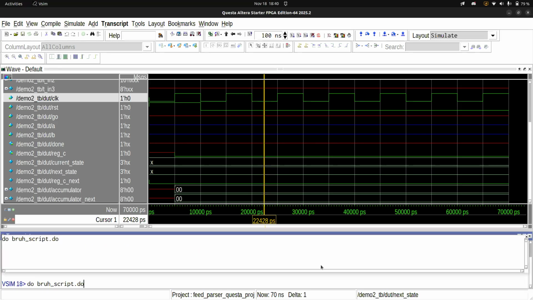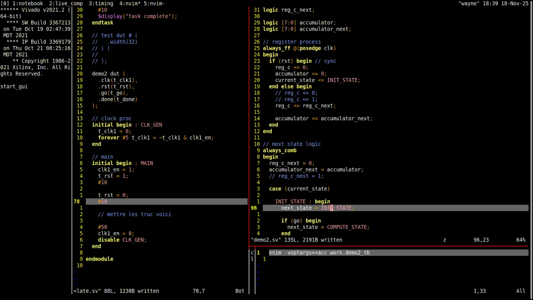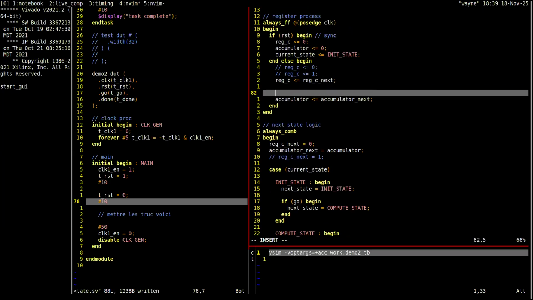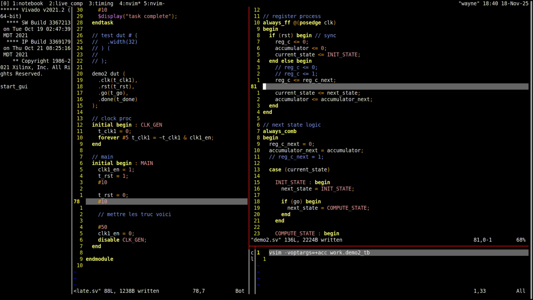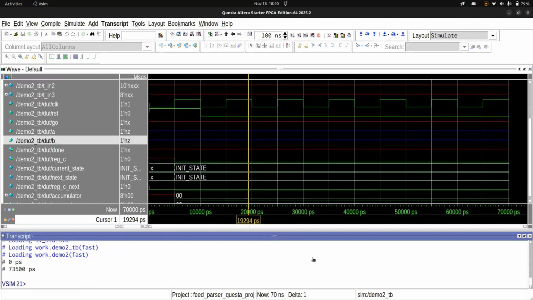So I have a script that also does that. We'll just do this. Cool. And then it needs to move the states over. I didn't move the states over either. Current state needs to move to next state. There we go. Compile. Look at the waves. All right, there we go.